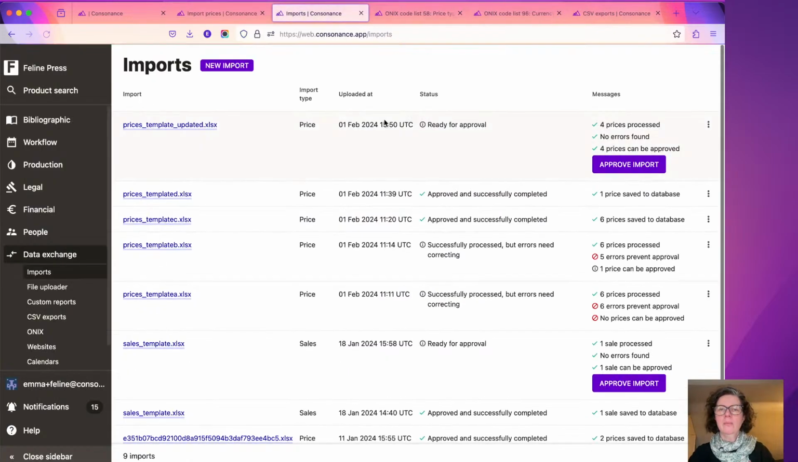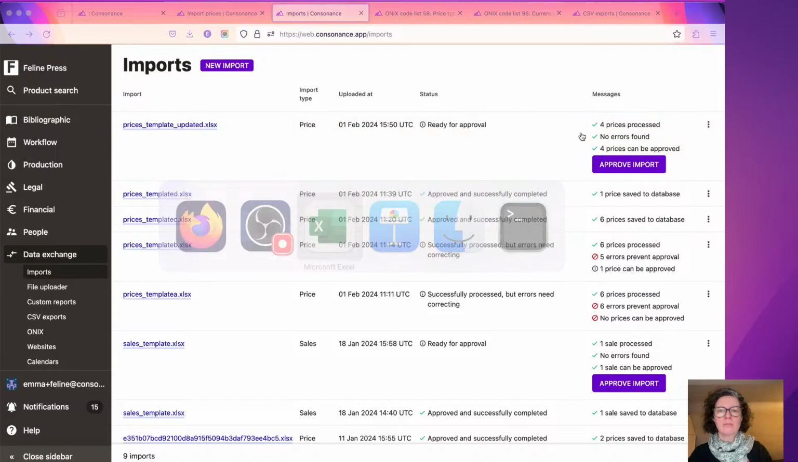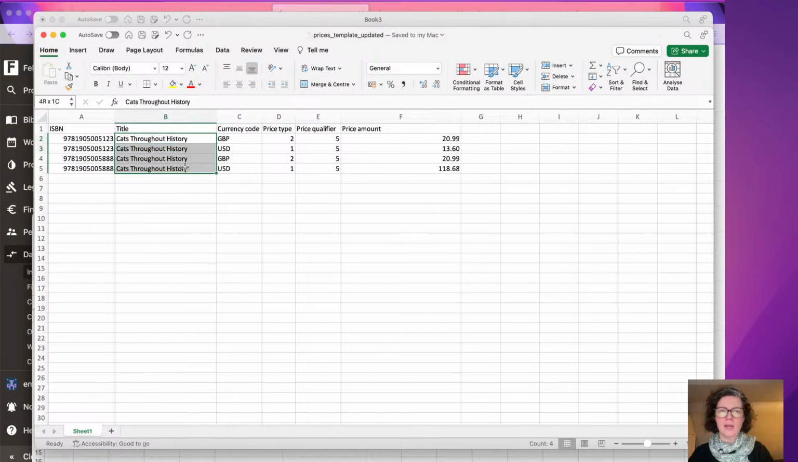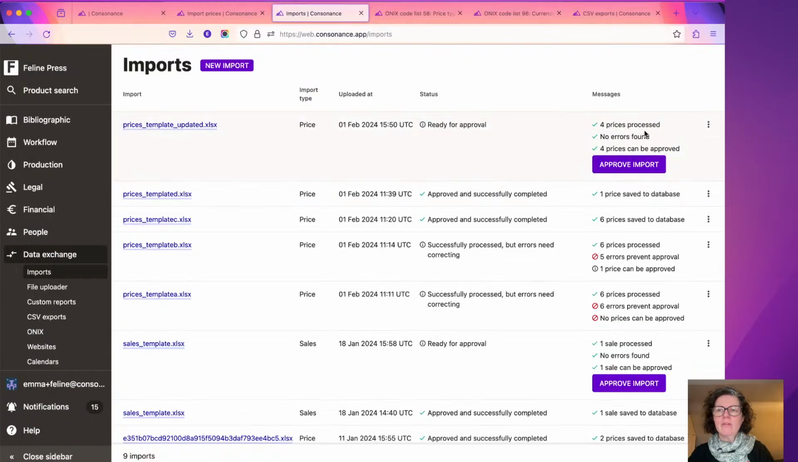Let's see how that's going. This time it is great. We've got 4 prices processed. I can flick back to Excel and think, did I do 4? Yeah, I did 4. No errors. Woohoo! And 4 prices can be approved.